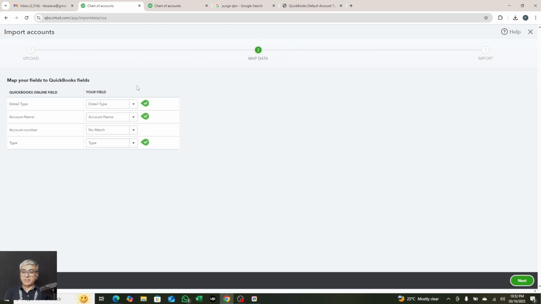What does map data mean? Map data means that QuickBooks Online fields, as per the chart of accounts list, are predefined, and your fields means the headings which we have given in our Excel file while we were preparing the chart of accounts. If you remember, there were 4 columns: account number, account name, type, and detail type. Those 4 account heads, column heads, need to be mapped to the QuickBooks Online fields.